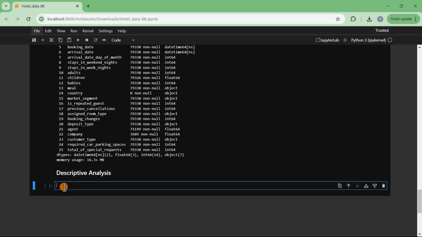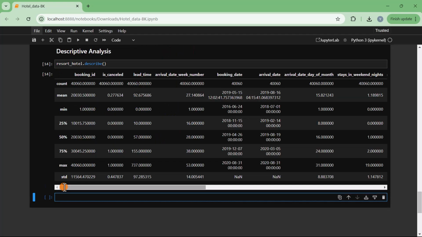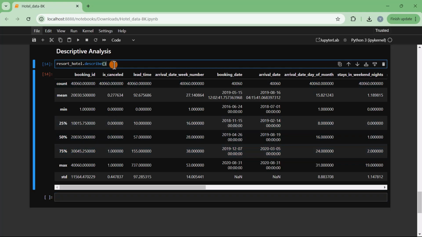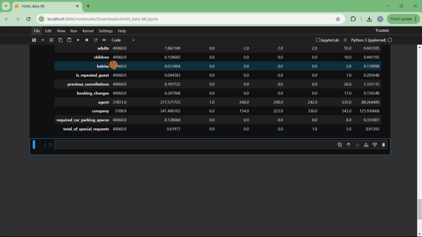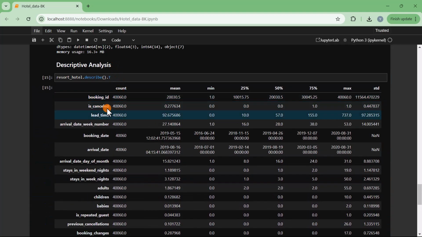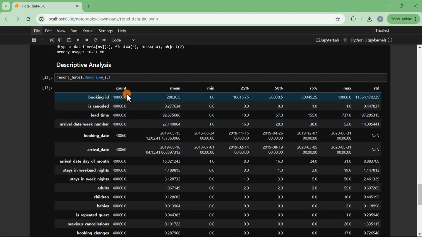So let's do it for resort hotel. We use the describe method on it, and if we run this, we can see the numerical data and the statistical analysis being performed on them. Let's transpose this so that we can have a better view. If we do .T to do the transpose, then we have this. Now we have the columns as the rows, and the statistical analysis as the columns. So let's ignore the booking ID.